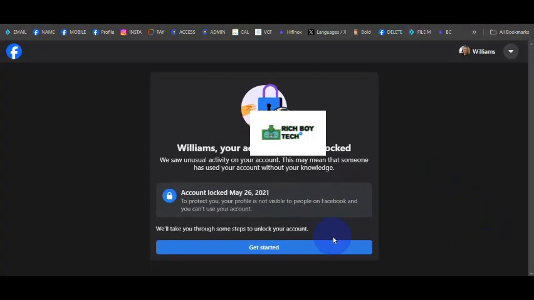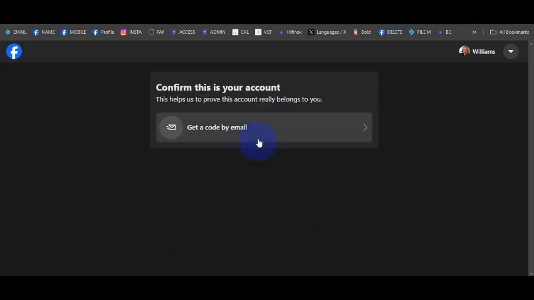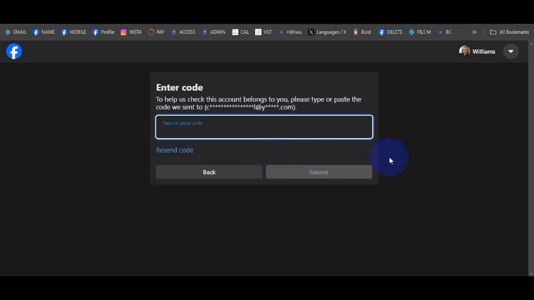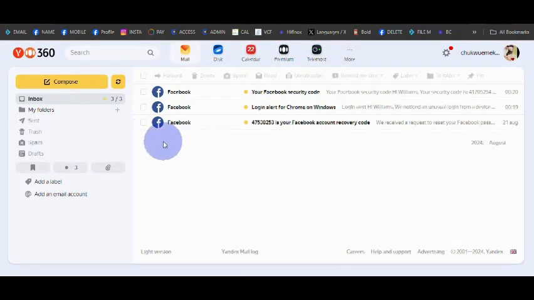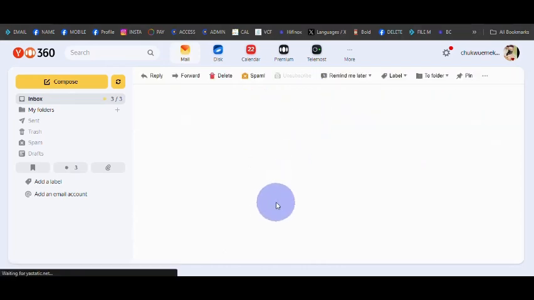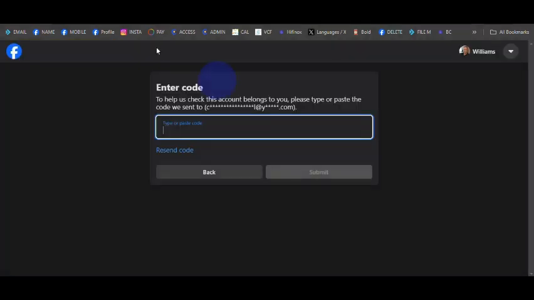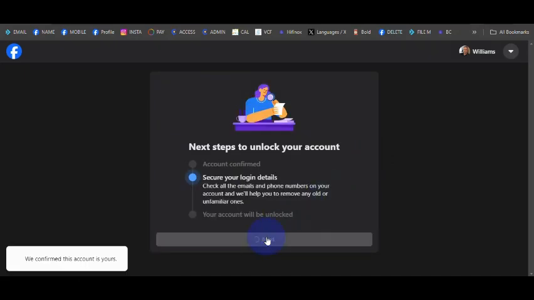So this is the Facebook account. You see get started. Next, you see send code to email. Yeah, you can see. Then you send the code to the email account. Once you send the code to the email account, refresh. You see the code. So copy the code and input it on the Facebook. Okay, account confirmed. Next.